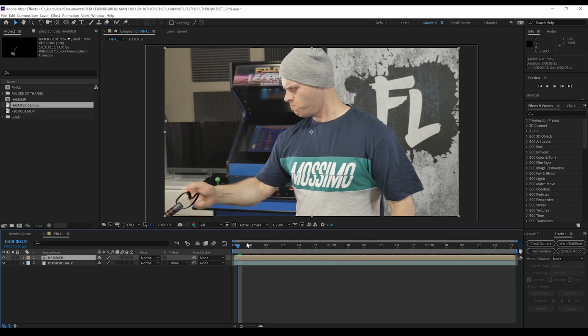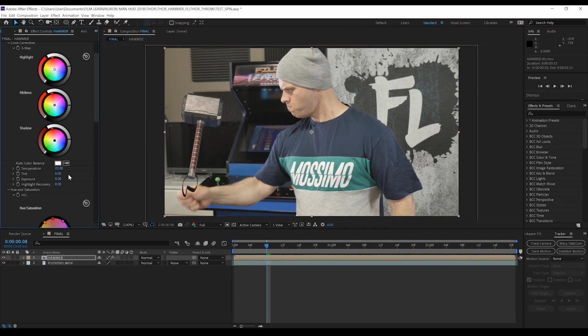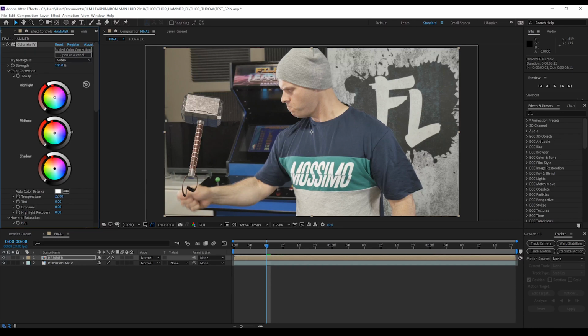Next step, we wanna color correct the hammer to better suit the shot. As always, gang, I'm using Red Giant's Color Easter 4. It is my jam, but you can use whatever color correction plugins or software you like. I'll now turn that on and off to show you the difference. Make sure and find a balance that works for your particular shot.